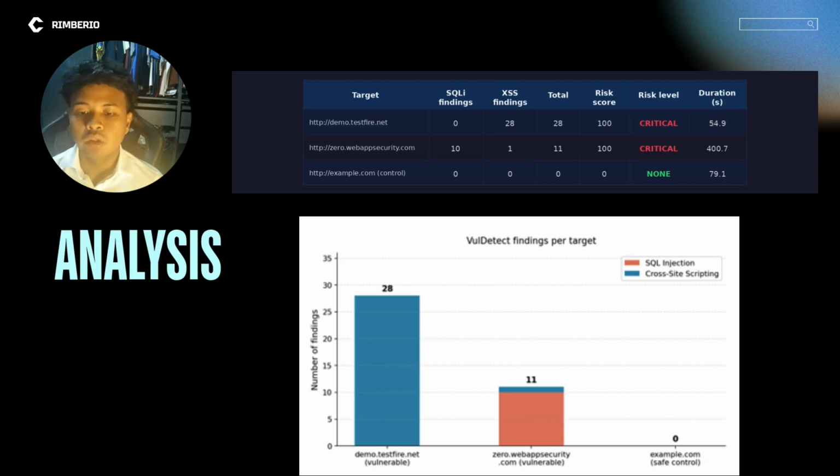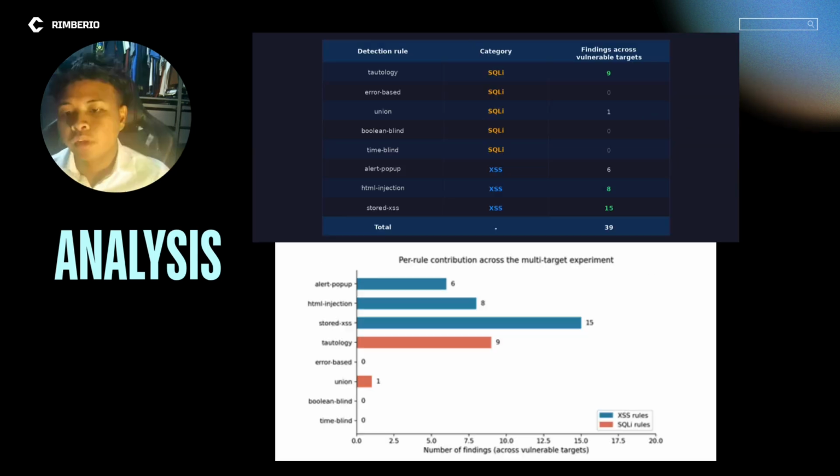The third target was example.com. Used as a clean control site, the system returned 0 SQL injection findings and 0 cross-site scripting findings, a risk score of 0, and a risk level of none. This confirmed that VulDetect produces 0 false positives on a non-vulnerable site. The bar chart on the right visualizes these findings per target, clearly showing the contrast between the vulnerable applications and the clean control. Let's move on to the second analysis.